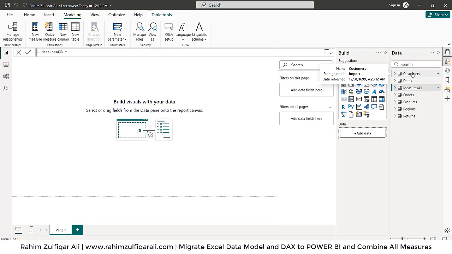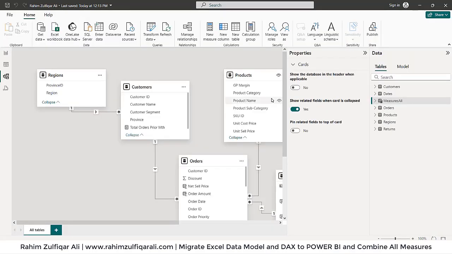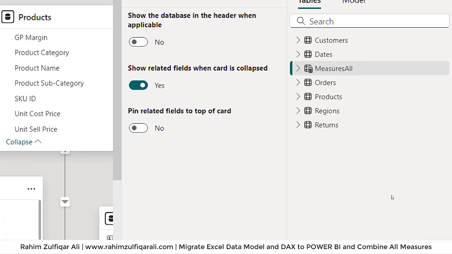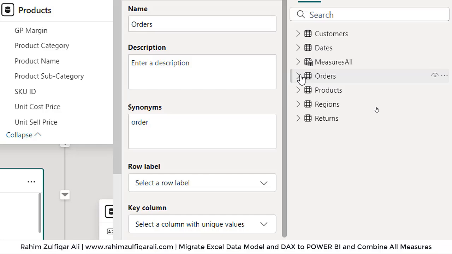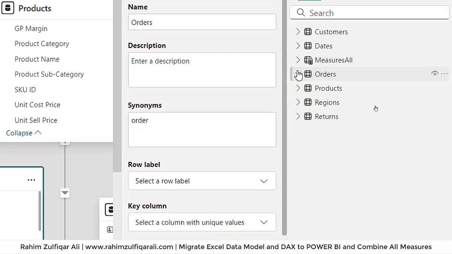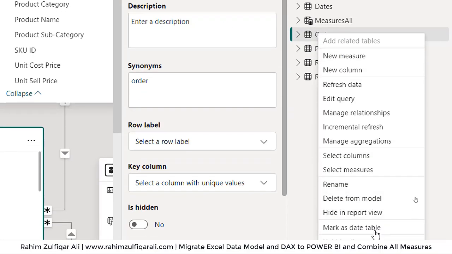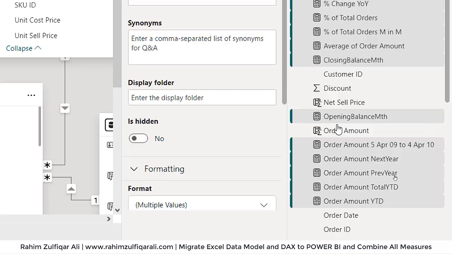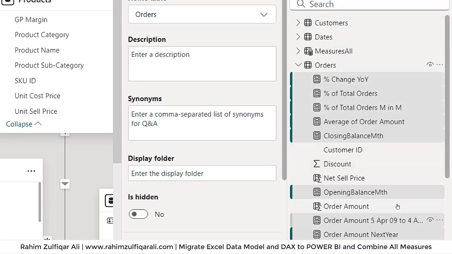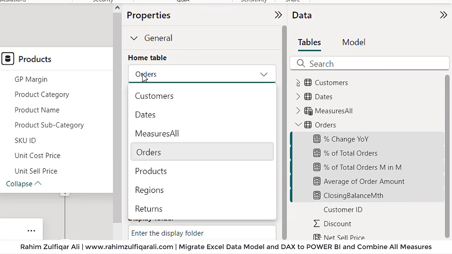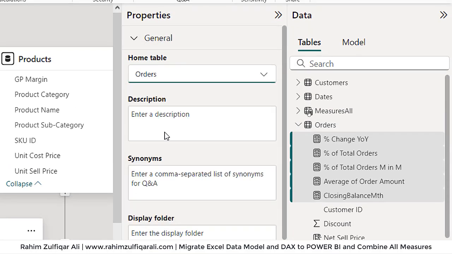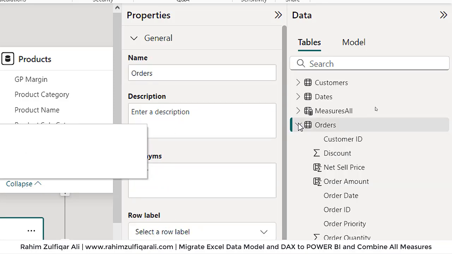Okay, so we will go to Model view, and here we will click on the orders table, where we have explicit measures. What we're going to do is right click, select measures. That will automatically select all the measures in this particular table, and we will change the home table. So the home table will now be Measures All.